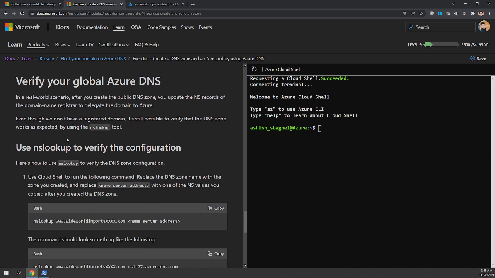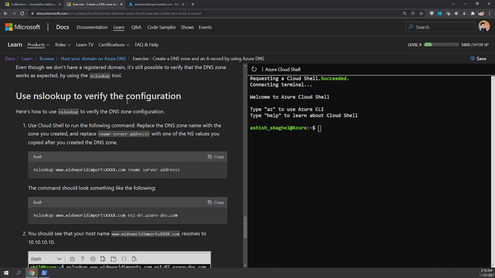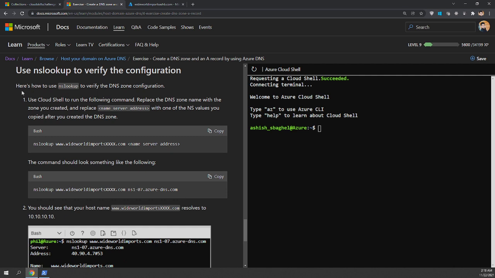Verify your global Azure DNS. In a real-world scenario, after you create the public DNS zone, you update the NS records of the domain name registrar to delegate the domain to Azure. Even though we don't have a registered domain, it's still possible to verify that the DNS zone works as expected by using the nslookup tool. Here's how you use nslookup to verify the DNS zone configuration.